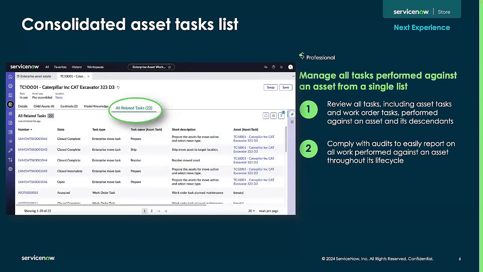Our next enhancement is the Consolidated Asset Tasks list. Prior to Washington, EAM users did not have the visibility into the tasks, asset tasks, and work order tasks that were performed against an asset and its descendants. EAM users will now have a consolidated asset task list, which allows our customers to know what has been performed against an enterprise asset. This allows for increased visibility and greater compliance with audits to report on all work performed on an asset throughout its lifecycle.